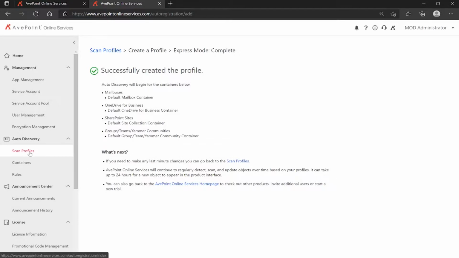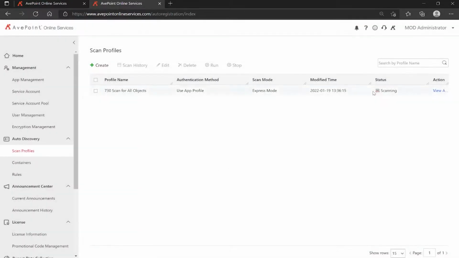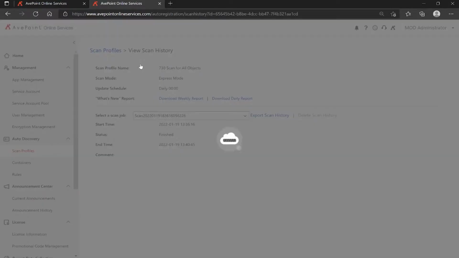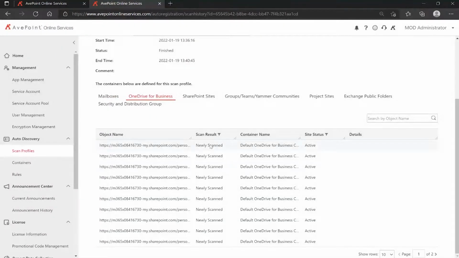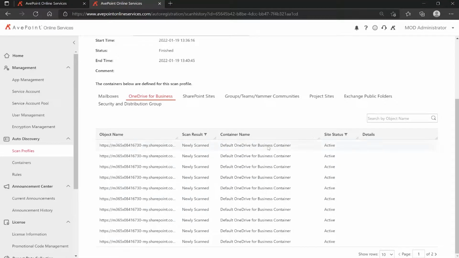If I now go back over to the left and click Scan Profiles, we will see that this is in fact scanning. I'm going to pause our recording and come back when it's done so we can see the results. Okay, so now we can see that the scan is completed. And if we select it and go into scan history, we can see down at the bottom, we have our mailboxes showing up. We have our OneDrives showing up. And we can see the names of the containers. These names will show up again once we get into Fly, so that we will be able to select those containers and then try to create those auto maps as I described earlier.